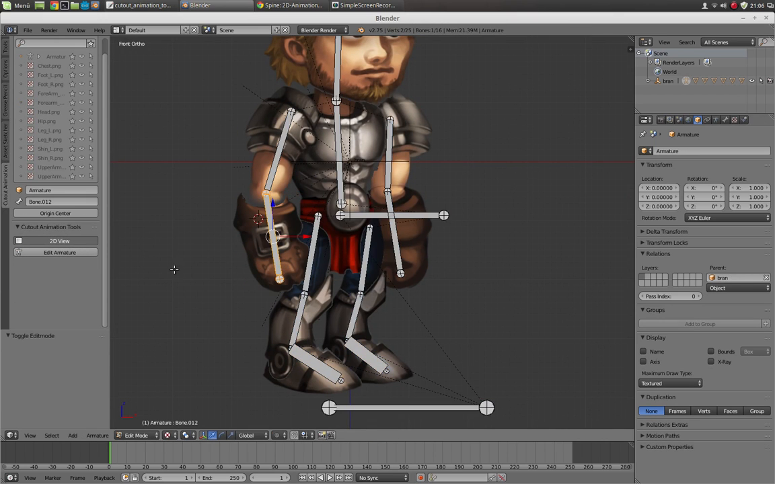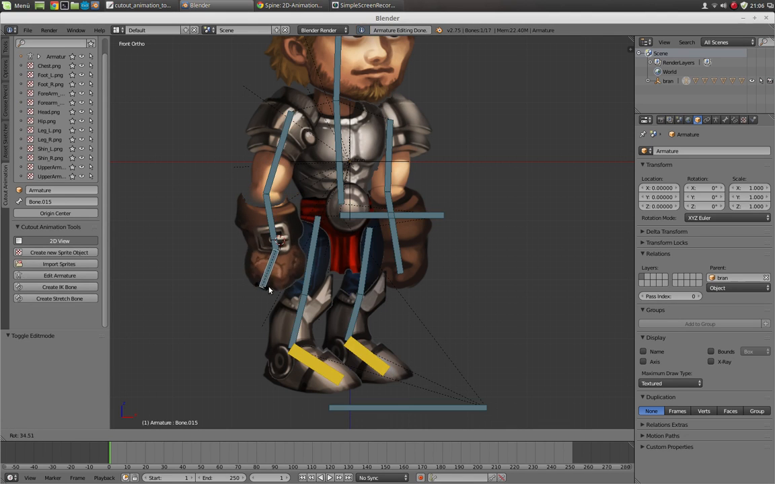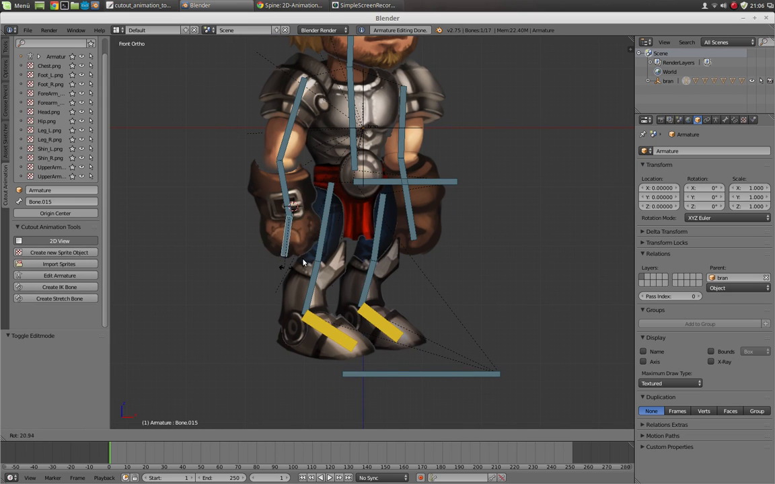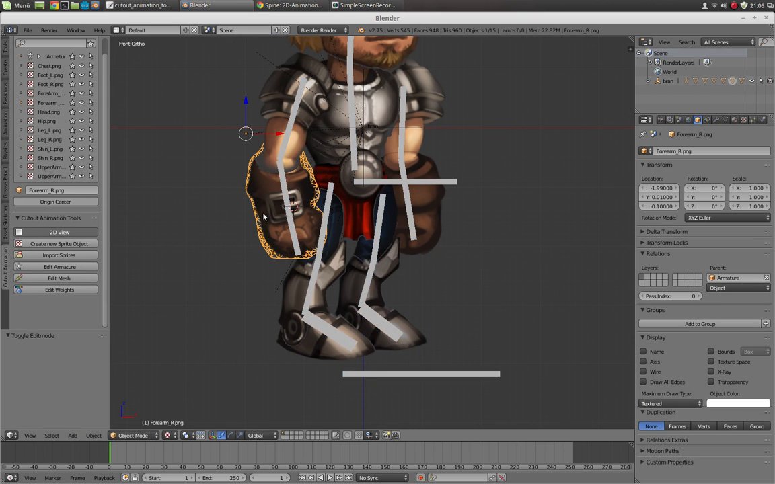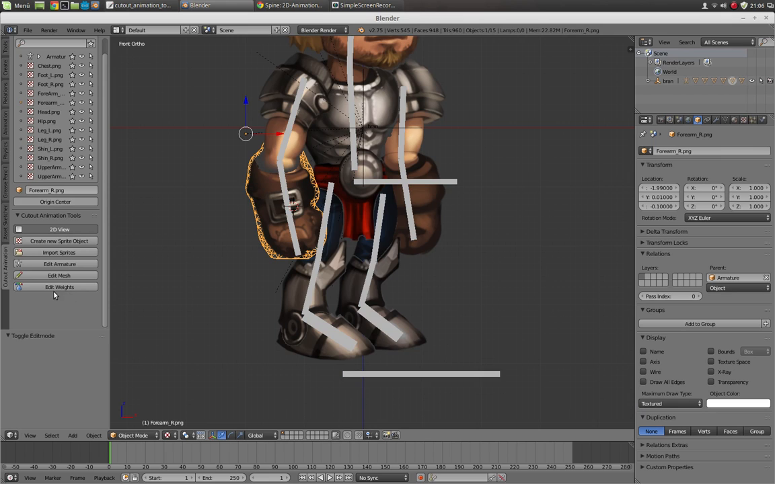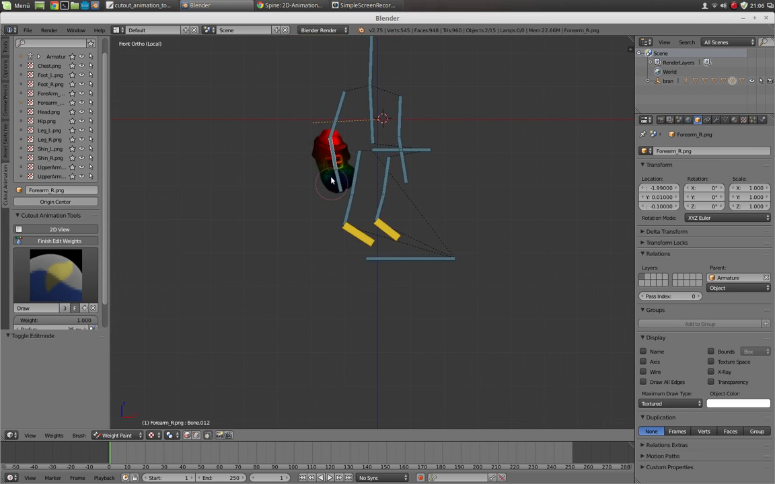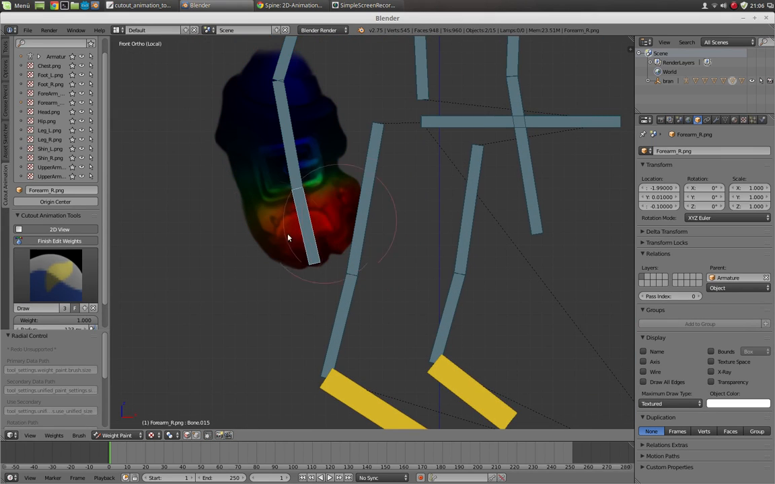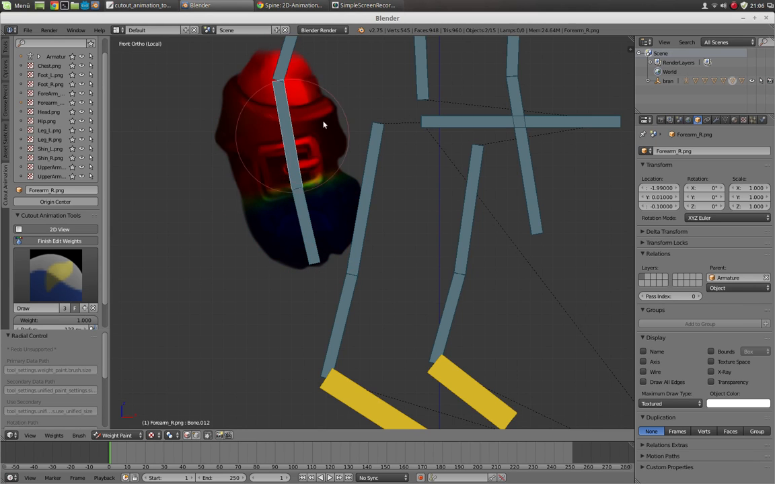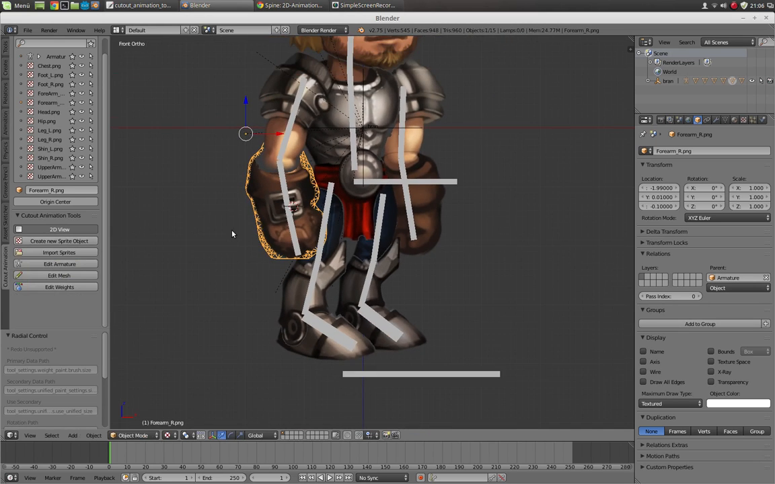So now we can go into edit armature and just drag this bone here, select both and press on that sprite here, and that's it. If you want to adjust the weight paint, select that sprite, go into edit weights, and you can edit the weights here. So that's it.